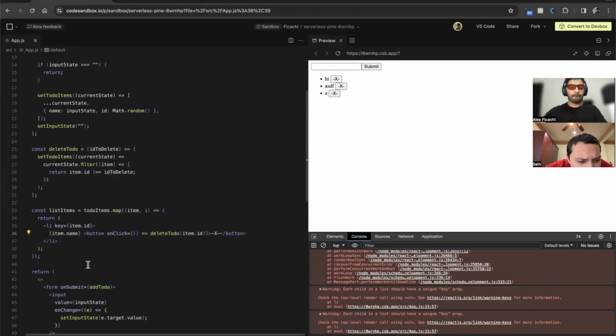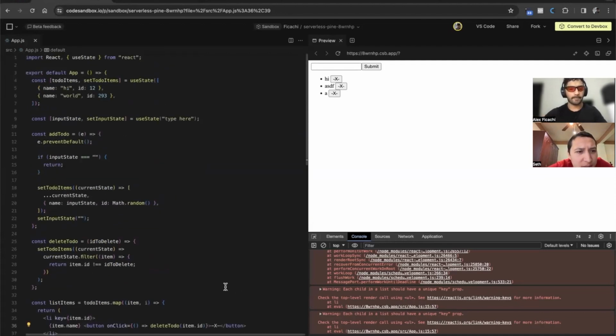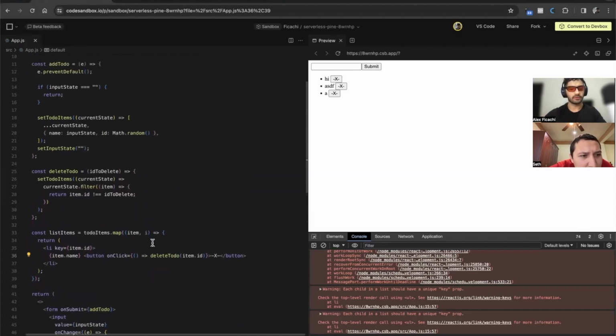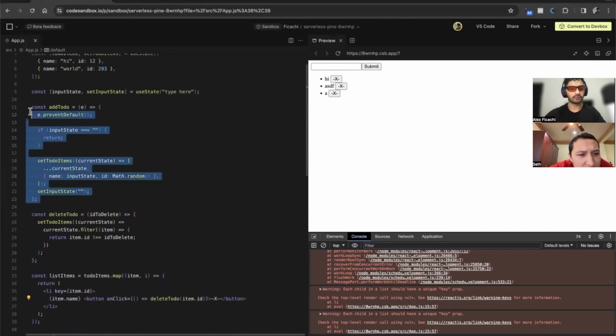Okay, so can I see up there what we just did again? The math.random. So where is it? Okay, so set to do random. Wait, where is it? Oh yeah, right there. Name, input state, ID, math.random.